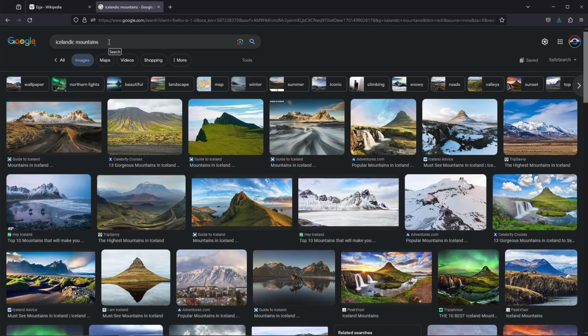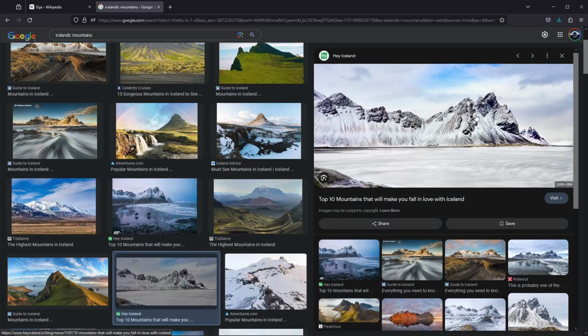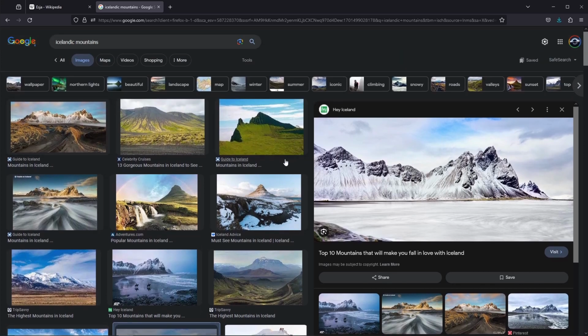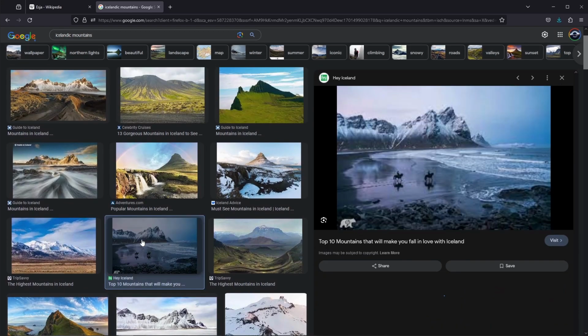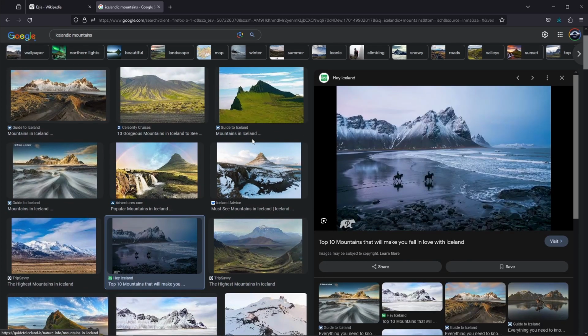So I knew I wanted to do something with Iceland because I love Iceland. I want to live here one day, and it's got so much cool stuff. Like these are awesome. These super famous mountains. I don't know the name of them. I actually don't know the name of many things, but you know what? I can appreciate something that looks cool.